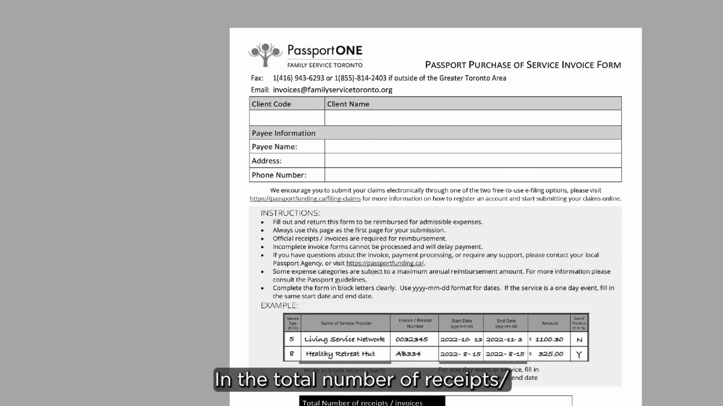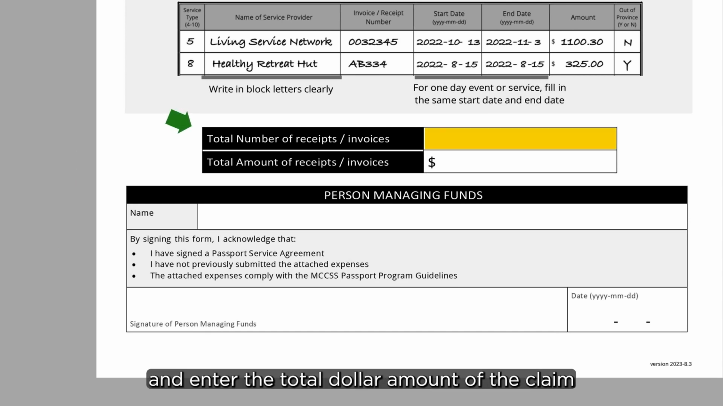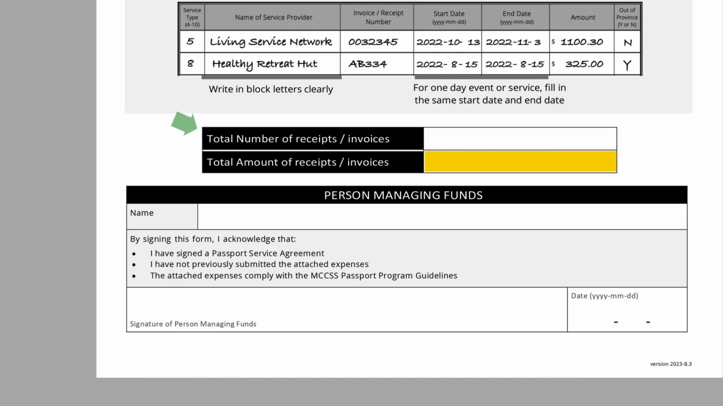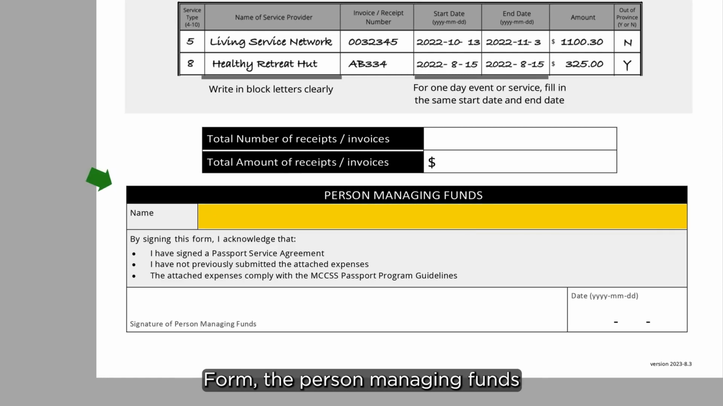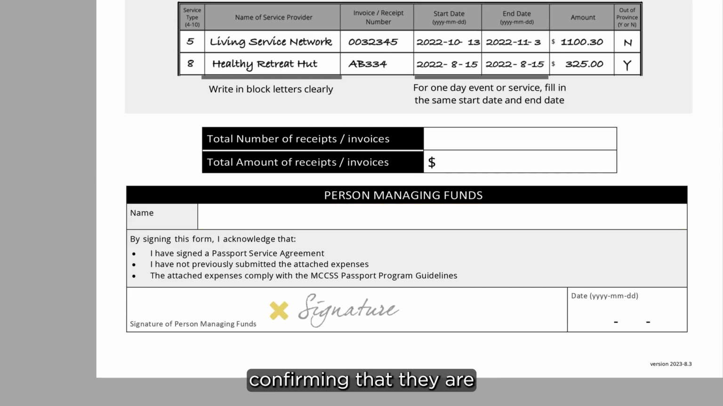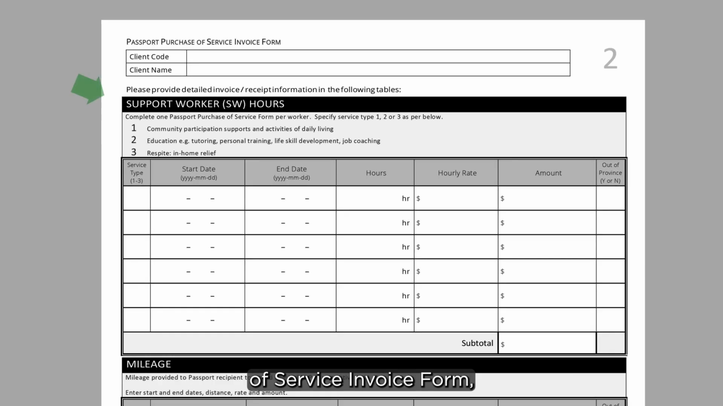In the total number of receipts invoices section, you will enter the number of receipts and invoices you are submitting as part of this claim, and enter the total dollar amount of the claim in the total amount of receipts invoices. In the last section of page 1 of your Purchase of Service Invoice form, the person managing funds will sign and date this form, confirming that they are, in fact, the person managing funds and that the expenses are admissible. Let's move on to page 2 of your Purchase of Service Invoice form, which begins with support worker hours.